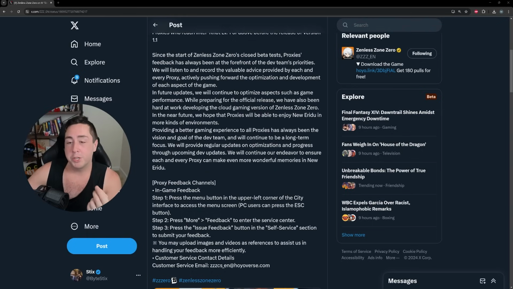While preparing for the official release, we have also been hard at work developing the cloud gaming version of Zenless Zone Zero. In the near future, we hope that proxies will be able to enjoy New Eridu in more kinds of environments. Providing a better gaming experience to all proxies has always been the vision and goal of the dev team, and will continue to be a long-term focus. We'll provide regular updates and optimizations and progress through upcoming dev updates. We'll continue our endeavor to ensure each and every proxy can make even more wonderful memories in New Eridu.